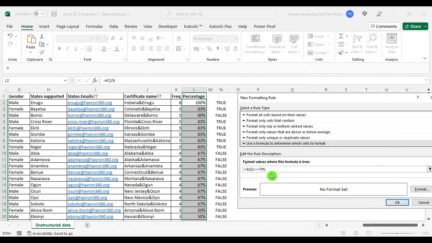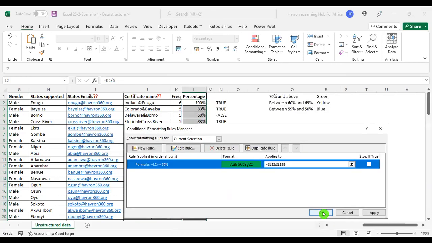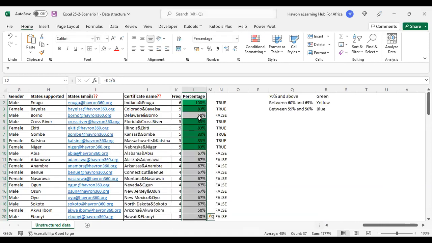So I have made a statement here. I say this cell is greater or equal to 70%. It's a statement that I have made. So Excel is going to evaluate it and then tell me true. Those that are true, it will return the color we are going to specify. So if it is greater or equal to 70%, let's give it green. Let's see this working. It has highlighted, excluding this 60 because 60 is not up to 70, let alone above 70.